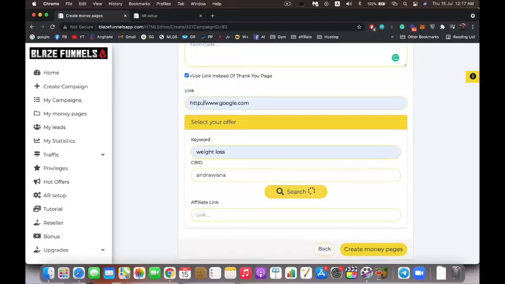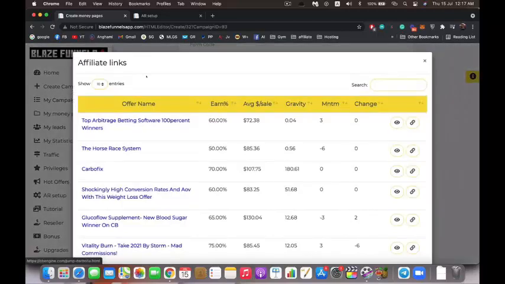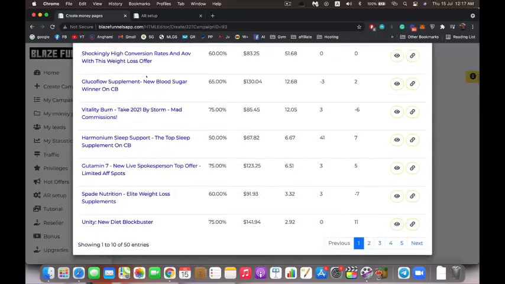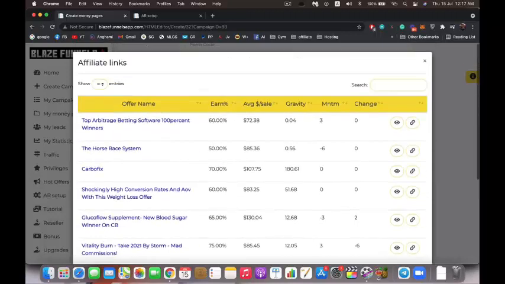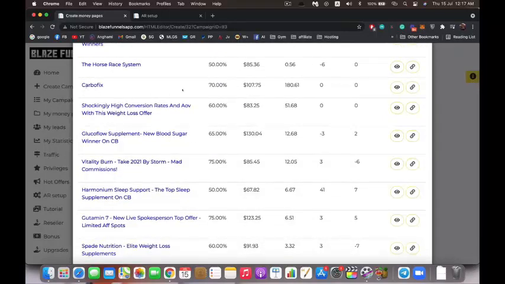Okay, let's search. Here is the offer that we can choose from. Let's say I'm going to use this one. Of course, you can see the stats: what percentage you're going to earn, the average per sale, the gravity, momentum, and so on. So let's say I'm going to use this one.